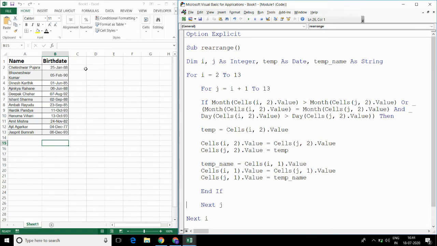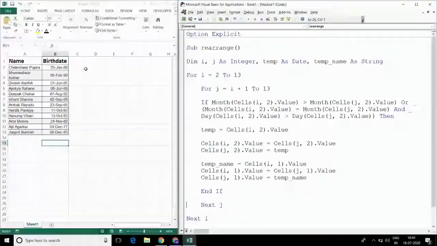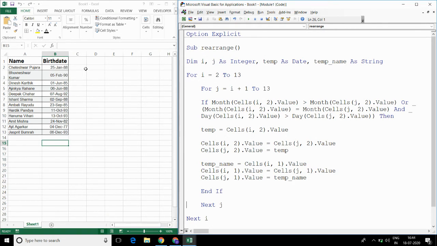So Cheteshwar Pujara is born in the earliest part of the year, that is 25th Jan. And Dinesh Karthik and Ajinkya Rahane are both born in the same month, June. But Dinesh Karthik is born in the earlier part of June, that is 1st June, and Ajinkya Rahane is born on 6th June. So Dinesh Karthik is coming first and then Ajinkya Rahane. So that's how we can sort the birthdays.